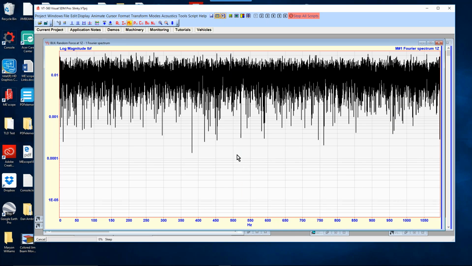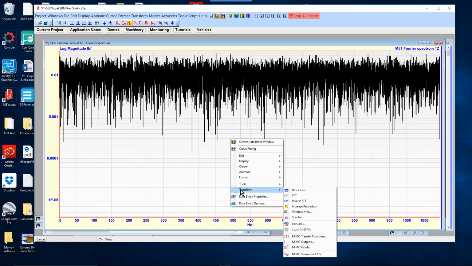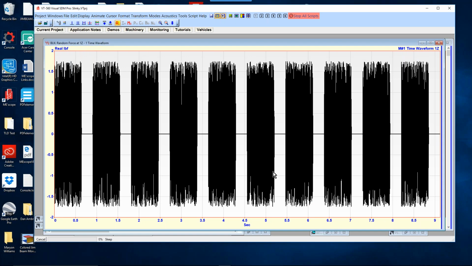I'm going to FFT. There is the spectrum of that signal. Again, we had 20,000 samples in there. And now let's go back in the other direction with the inverse. We can do this all day long. FFT, inverse FFT, we never lose any information. There it is. So, good catch.